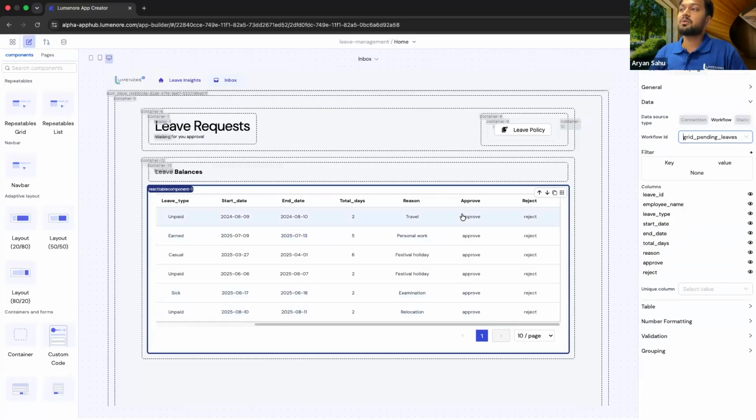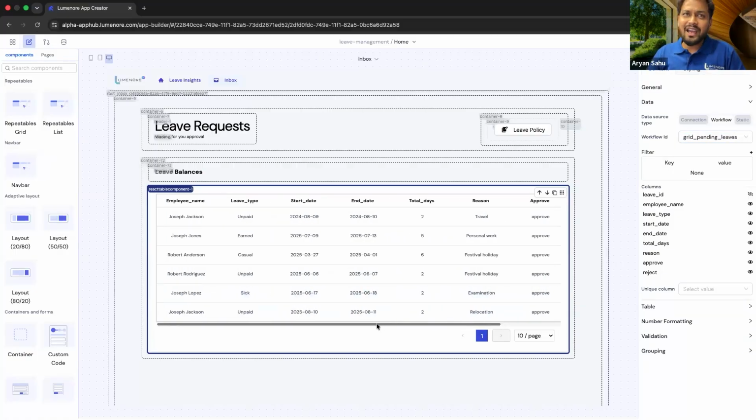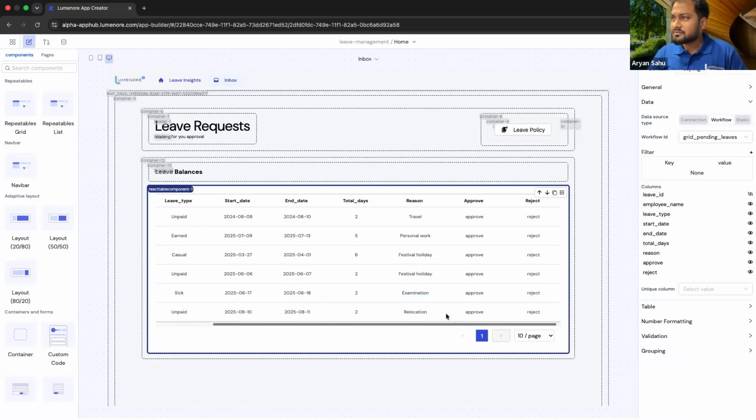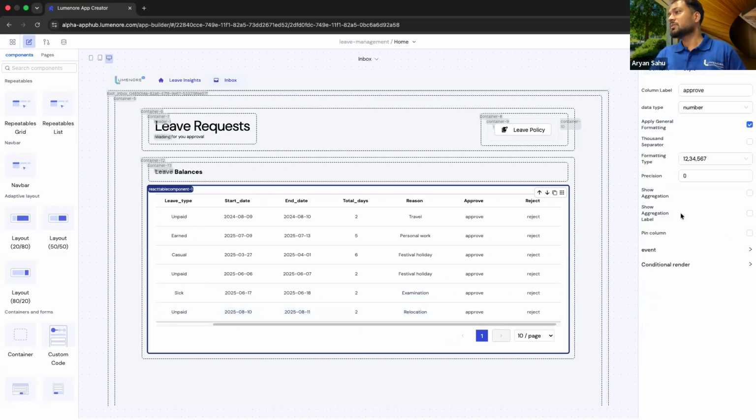Now we want to create these approve and reject as buttons. We have already done that in the previous grid, but we created them as tags. Now we want to create them as buttons. So maybe hide this leave ID as well, because no one wants to see the ID of the leave that has been created. Anything else we can hide? I don't think so. So let's go to the approve button and make it a button. We'll also do this with reject.